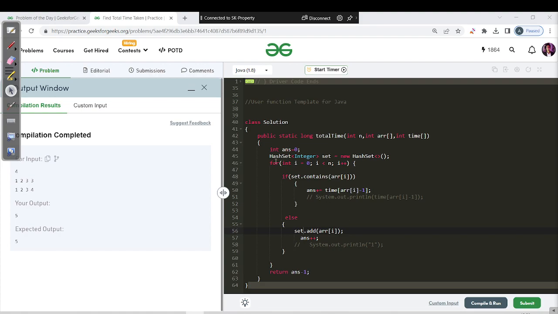Yes, so that is it. We have maintained the hash set just to check whether the element has previously occurred or not, because then you have to take the time as mentioned in the question. Time of array of i minus 1, because it's 1-based indexing, but the actual array is 0-based indexing. I hope you'll be able to relate this code to whatever we did in the dry run.